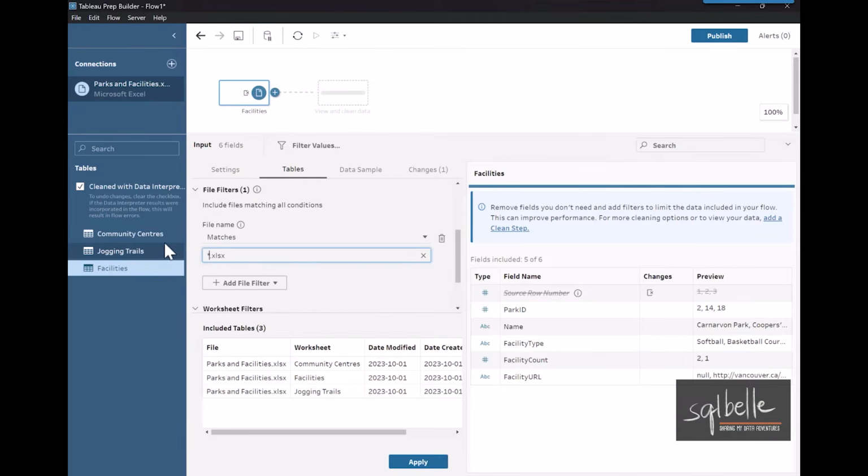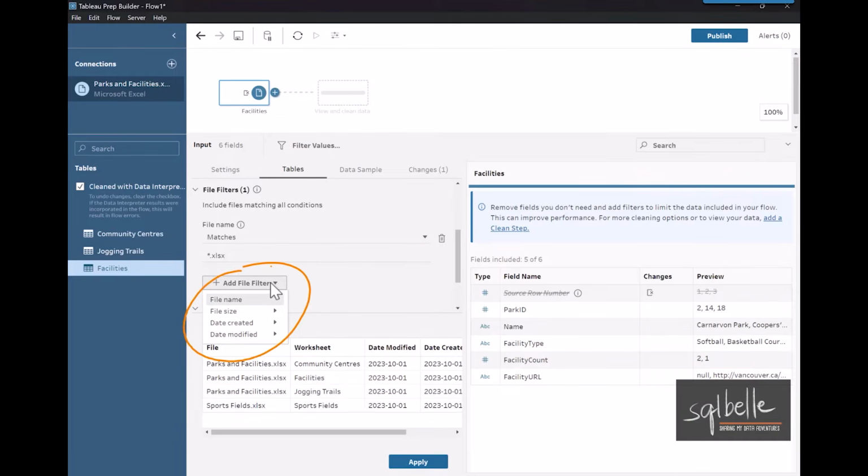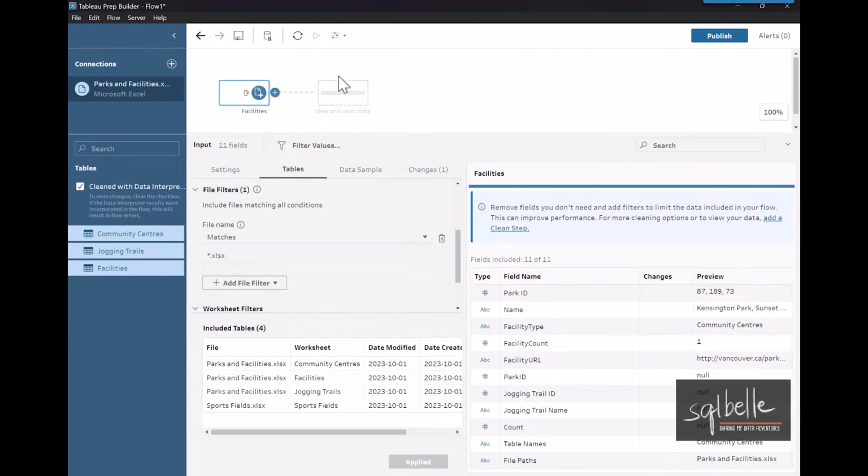Now, one difference with Tableau Prep Builder and Tableau Desktop, in here we can add additional file filters if we wanted to. This functionality is not available in Tableau Desktop. Now that we have changed our pattern, we can see that now it picks up two different files. You have the Parks and Facilities file and the Sports Fields files. And these are all the tabs that are going to be included. So let's click on Apply. And let's create a clean step. So in here, we can either click on the plus sign and add a clean step, or we can simply click on this icon that allows us to automatically create that clean step.